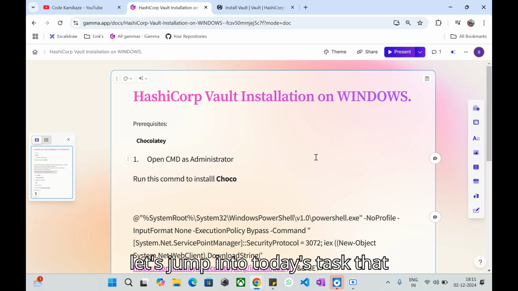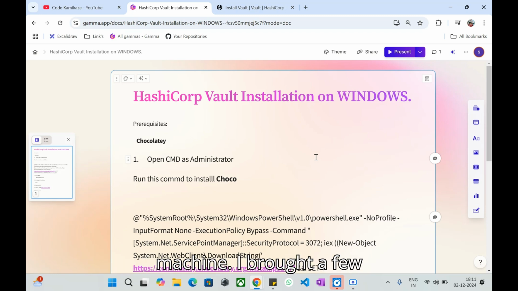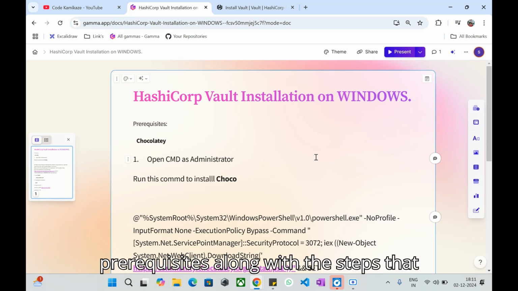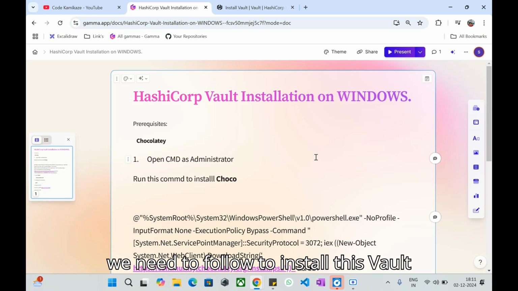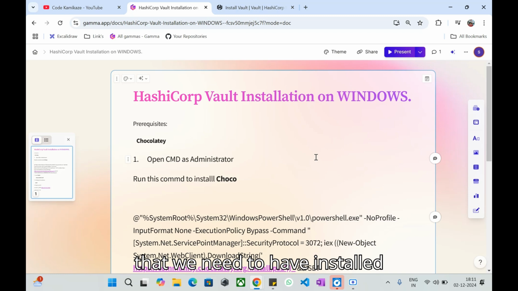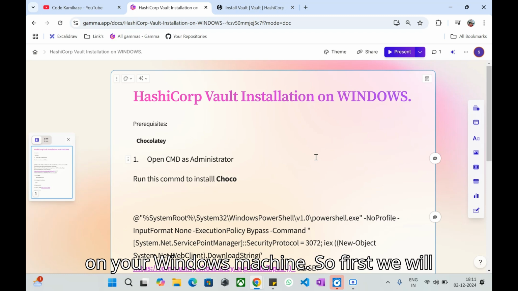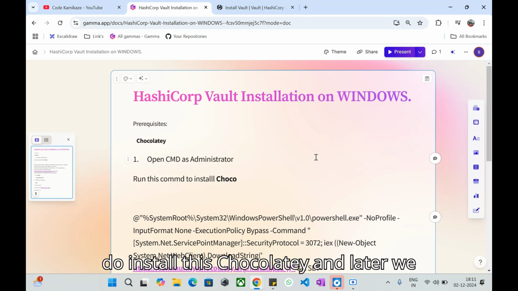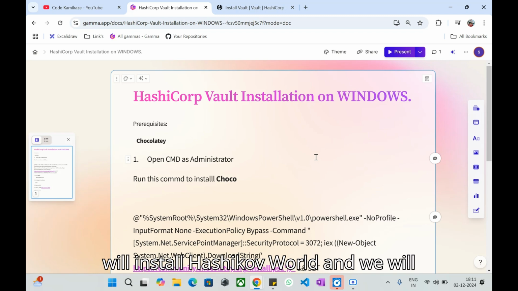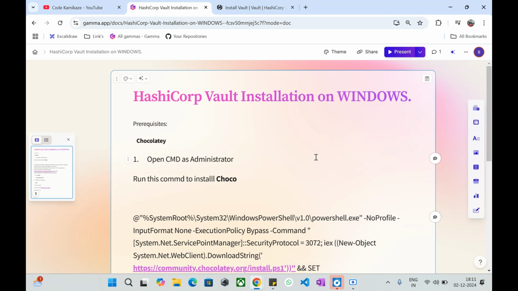Now let's jump into today's task: installing HashiCorp Vault on a Windows machine. I brought a few prerequisites along with the steps that we need to follow to install Vault on a Windows machine. The prerequisite is that we need to have the Chocolatey Windows package manager installed on our Windows machine. So first we will install Chocolatey, later we will install HashiCorp Vault, and we will interact with the HashiCorp Vault web UI. So let's jump into the concept.